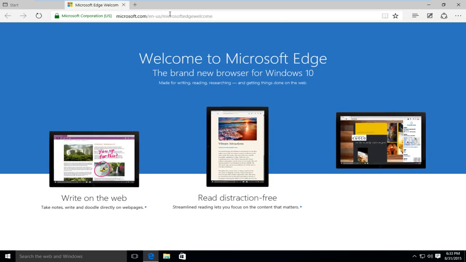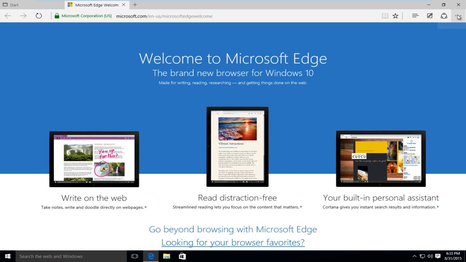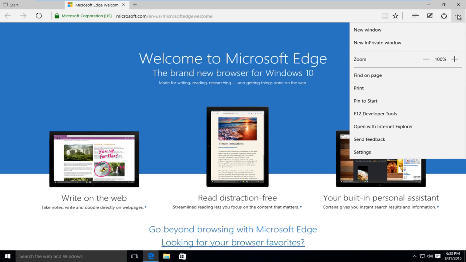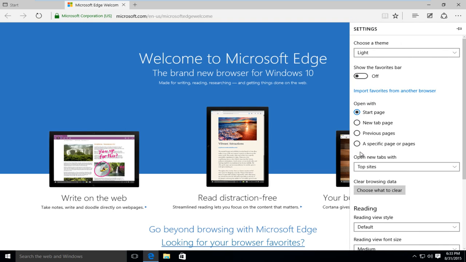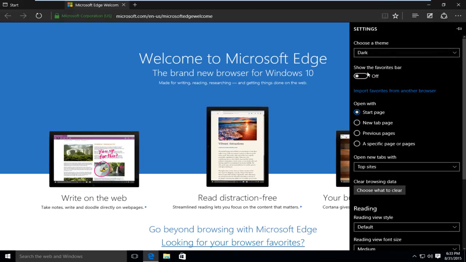So what you're going to want to do is head over to the three dots right underneath the close button for the browser. Click on that, go under settings, and then under choose a theme, select dark. And there we go, we have a dark theme for Microsoft Edge.